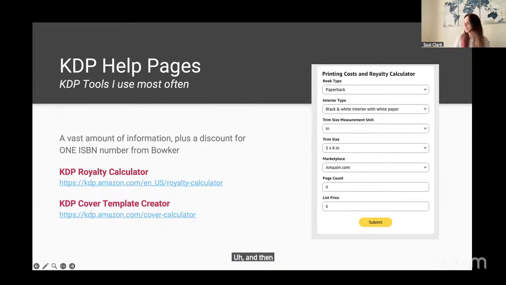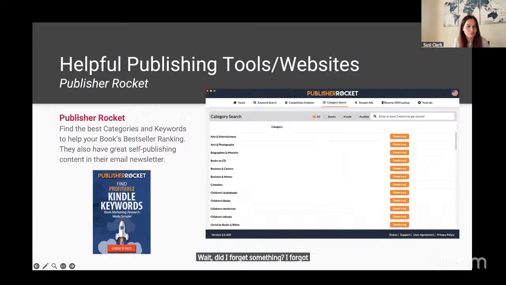And then a really, really helpful tool are the KDP help pages. I think, wait, did I forget something? I forgot to mention something somewhere here.